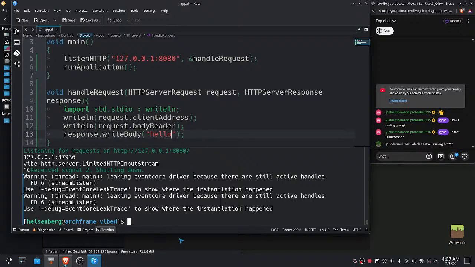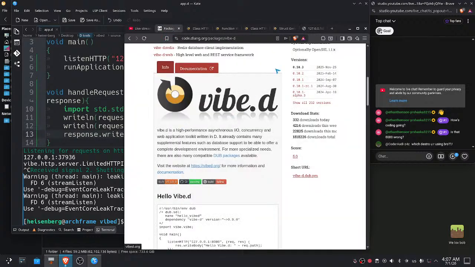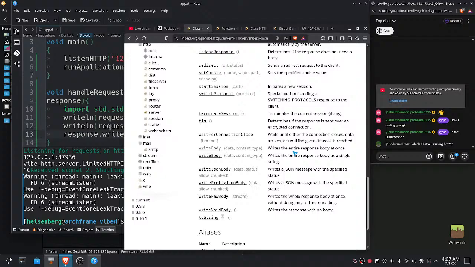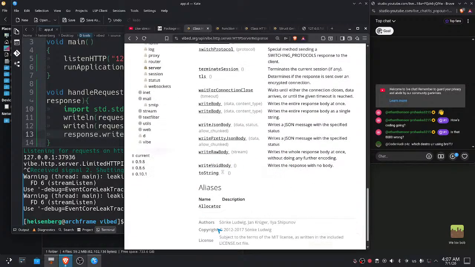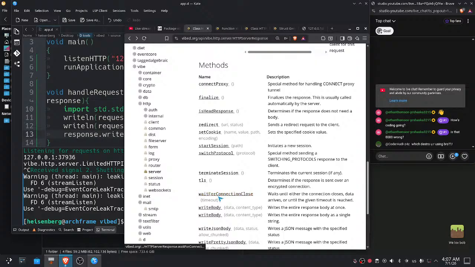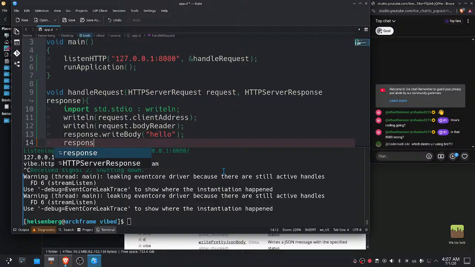So next up is to figure out how exactly to send HTML. I think that might be way more advanced than I think it is. But I want to see what else there is. Oh wait, toString, write body stream. I bet toString is what I probably needed. Write void body with no body. Allocator. Connect proxy. Finalize. Oh, and then after that, response dot finalize. Let's try that out again.